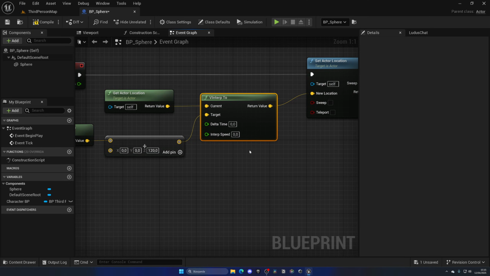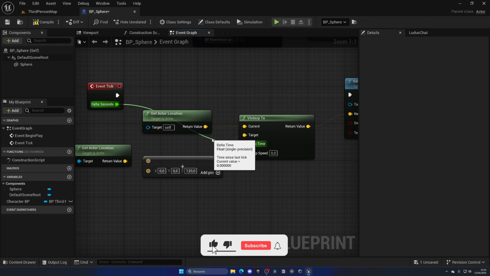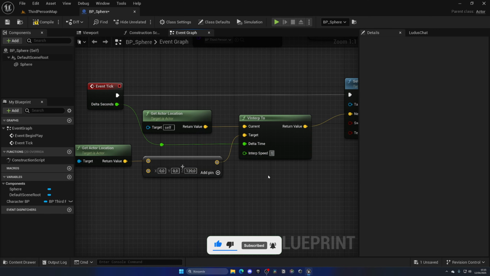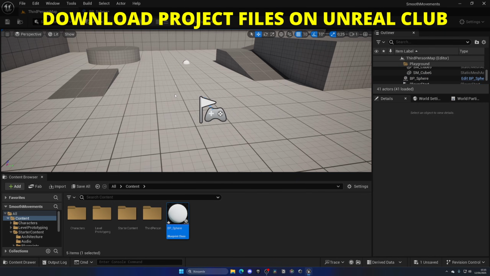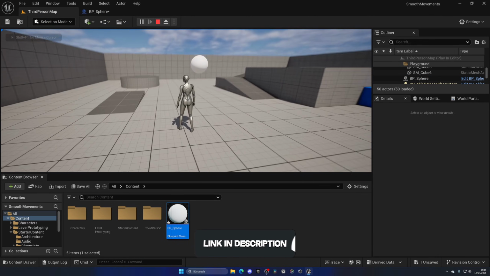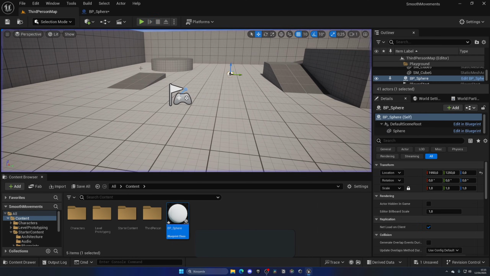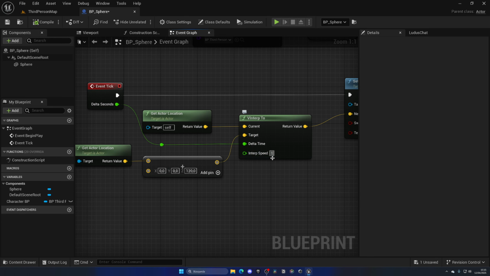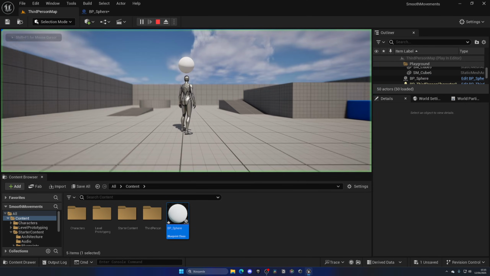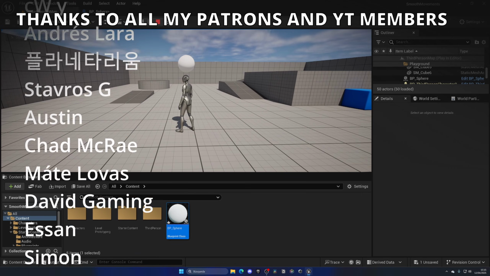Now with the node, we have two little things: the Delta Time and the Interpolation Speed. The Delta Time is just the tick, so we can plug in this from the Event Tick, and the Interp Speed is just how fast it will smooth. If I put this to 1, you'll see that instantly we have some smoothing, right? The sphere went from the ground into the player's head in a very slow way, super smooth. If I put this to 10, you will see that when I press play, it's super quick, right? It's just way smoother. So that's pretty much it.